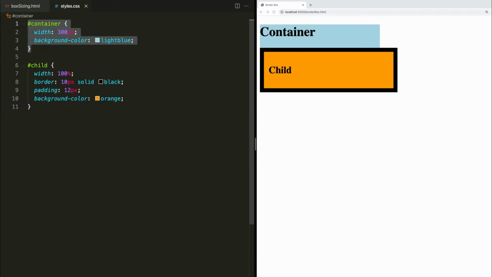The container has a width of 300 pixels and a background color of light blue. And then the child also has a width of 100%, so the entire size of the container. And then it has a border of 10 pixels solid black, a padding of 12 pixels, and a background color of orange. But then if we look at the output, the child is overflowing from the container. So what's happening here? We set the width to 100%, which should say 100% of the size of the container.